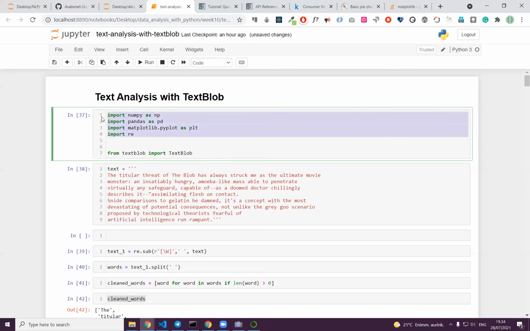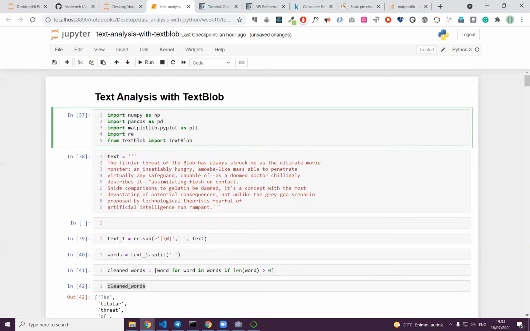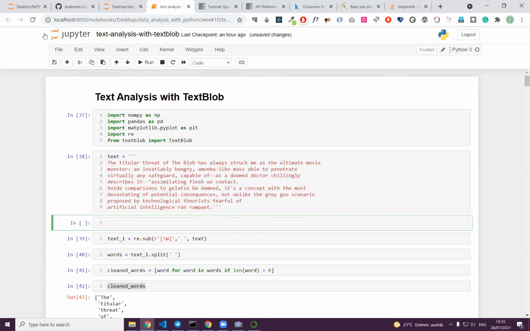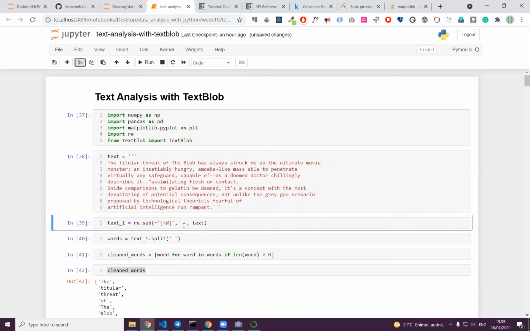We need also these packages. And then we should have a text, we should have data, and then we have the data here. Okay, we don't need this cell, and let's destroy it. Then, as you can see, we are cleaning here with a regular expression substitute. If any non-alphanumeric value, remove it or substitute that with a space, and that's what we did here.